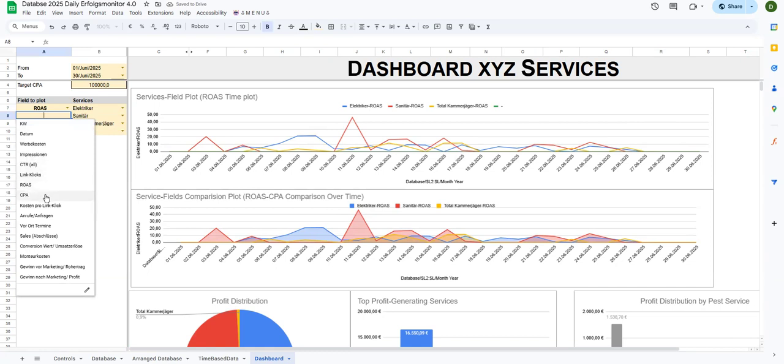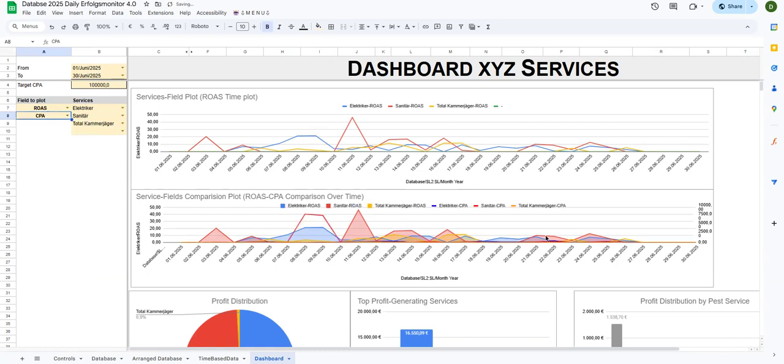Now, to compare it with the CPA, you can always click on this, and now you can see the CPA is also getting plotted in lines.